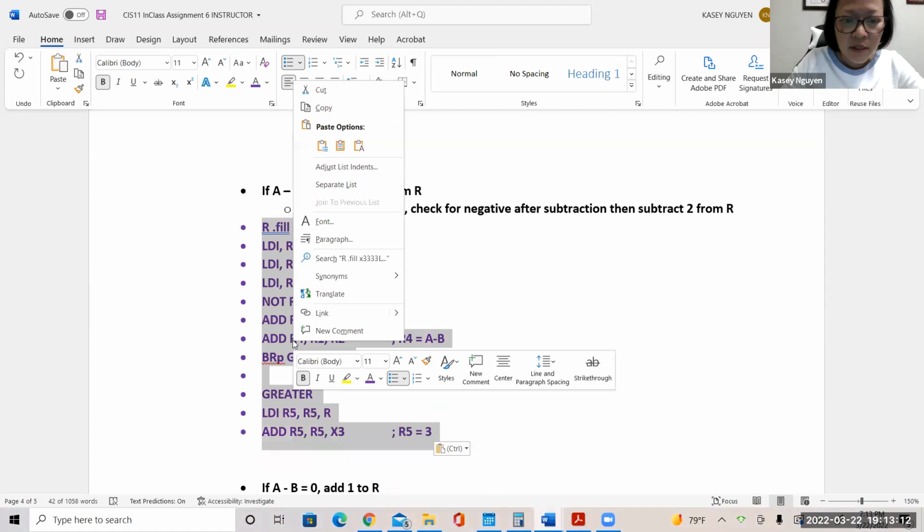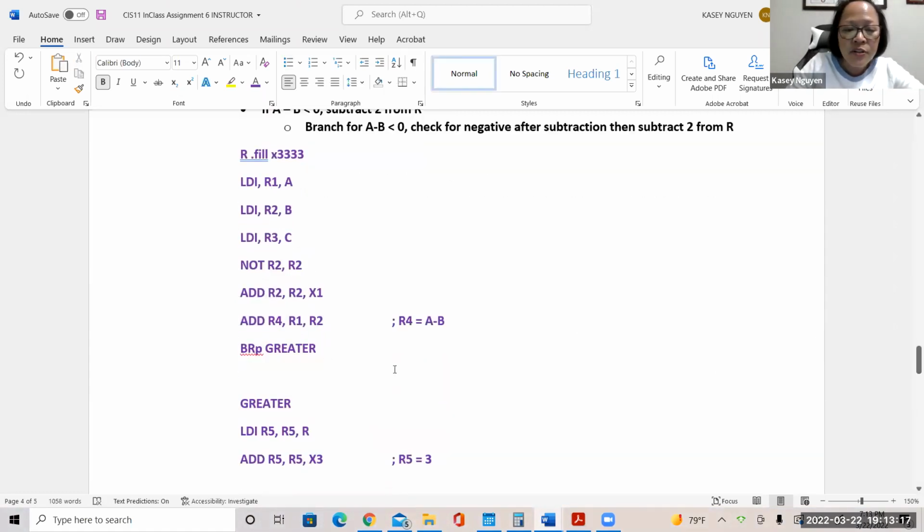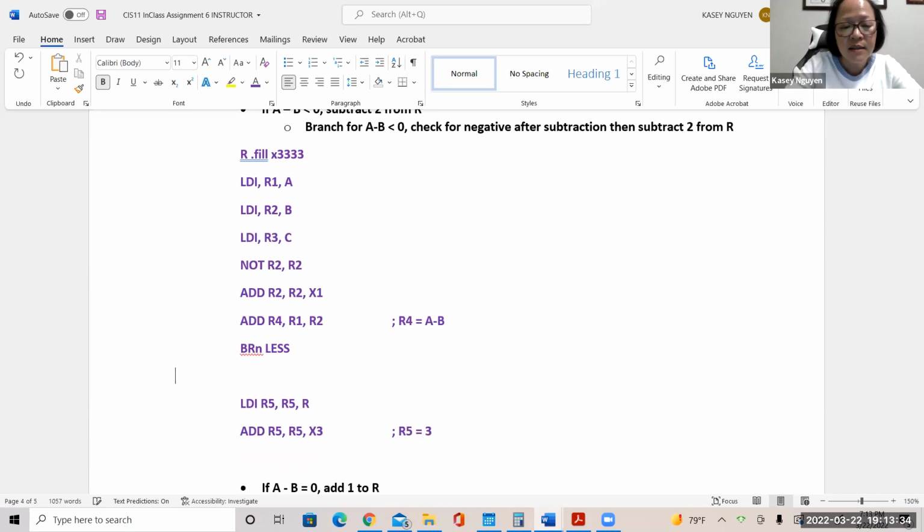I don't want the bullets. Okay. So the only thing that we're going to change is this part. Less. And we're going to change to branch to end, and we're going to make it less. And for the less section, it tells us that we're going to subtract 2 from R.